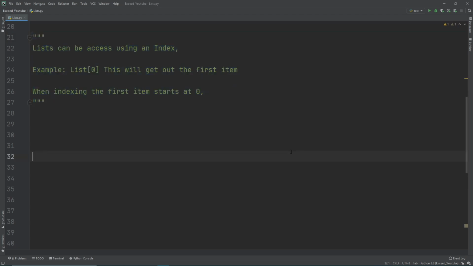So lists have something called indexes. An index is basically a position within that list. Indexes in Python start at 0. So let's say you want to access the first item. You would tell Python that you want this list at the 0th index. So you want to get the first item.